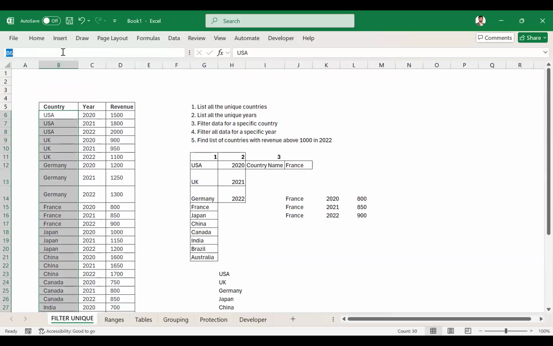As a best practice, whenever you write any name, you should always start with RNG. This is not a hard and fast rule. This is just for you to understand later that if you're writing any code and there is an RNG written, it will help you identify that this is a range in any of my Excel. So I'll write RNG and then I'll write country list.